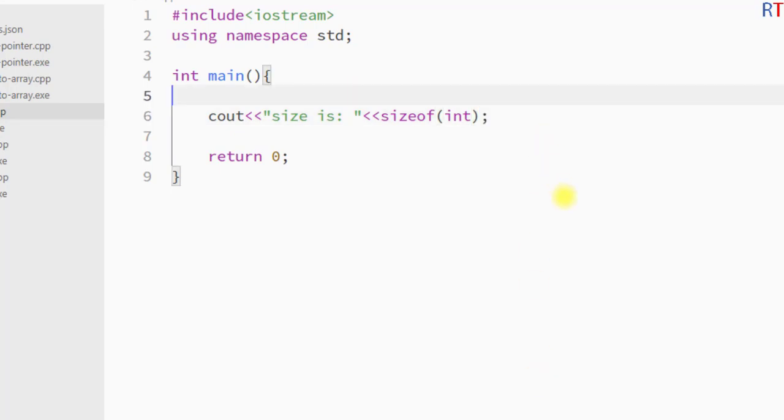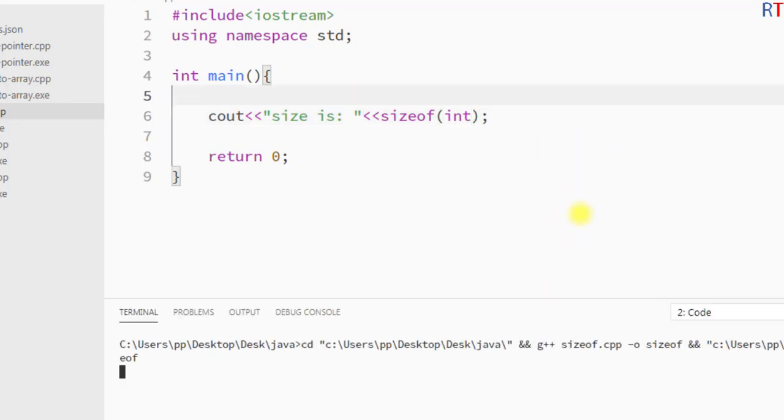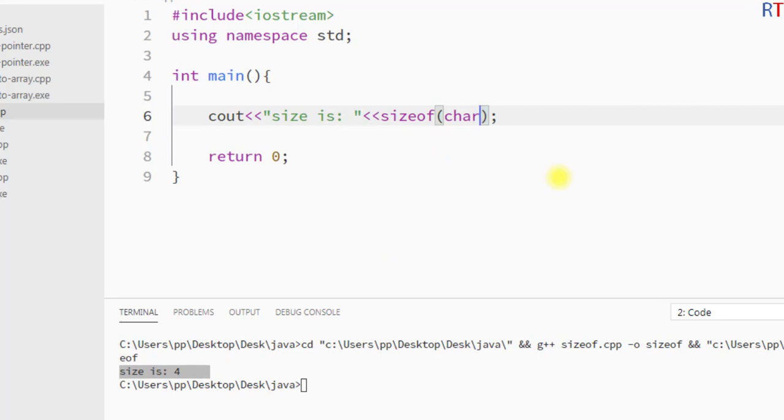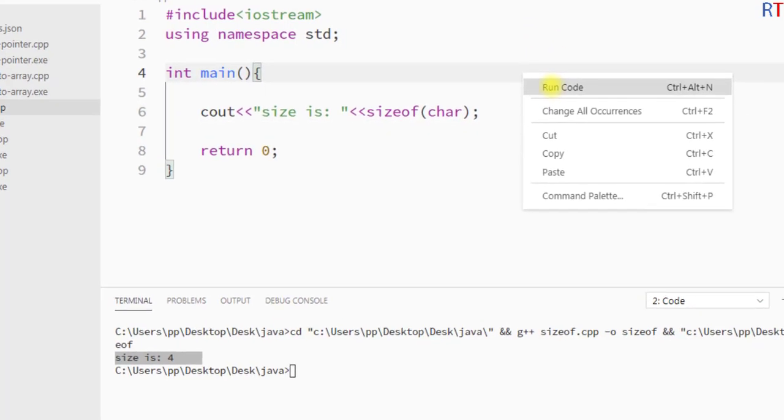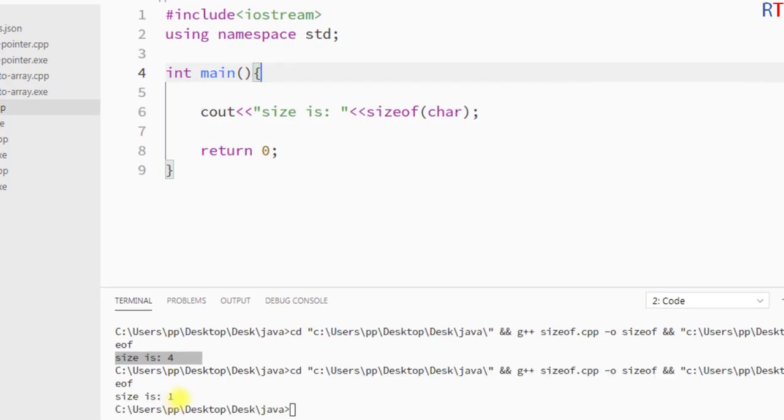So I'm going to save this and run the program, and it says size is 4 because the integer data type takes 4 bytes of storage. That's why it has printed size 4. Also we can use the character data type and print its size, and if you just run it, it says 1 because the character data type takes 1 byte of storage.